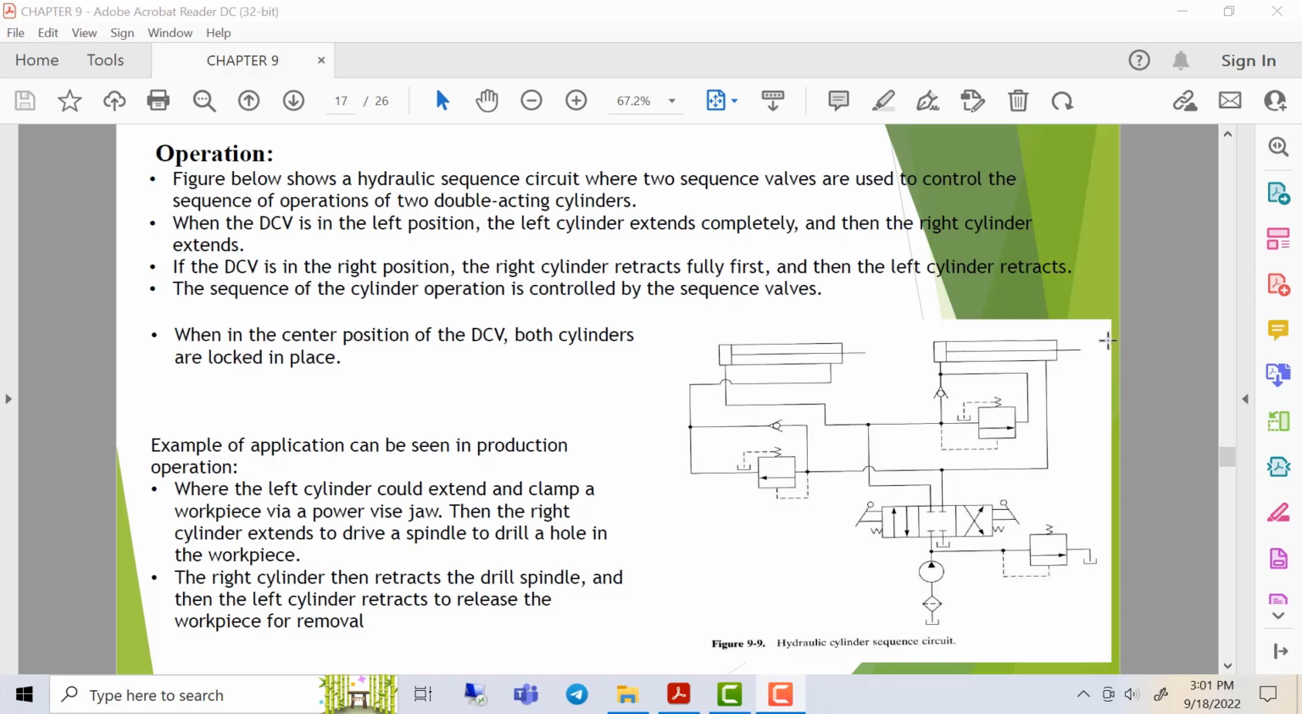So how is this circuit operated? From this figure, you can see that this circuit has two sequence valves which control cylinder 1 and cylinder 2. When the DCV is in the left position, the left cylinder will extend completely, and then cylinder number 2 will extend after it. When the DCV is in the right position, the right cylinder will retract first completely, and then the left cylinder will retract.